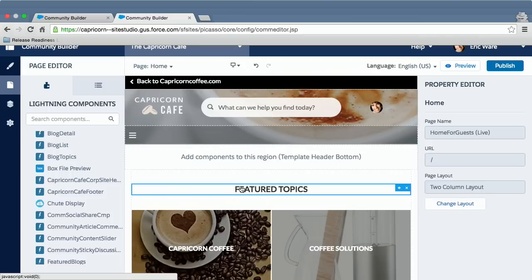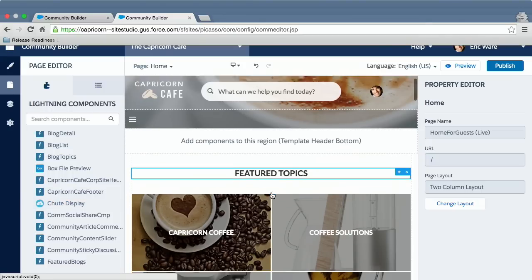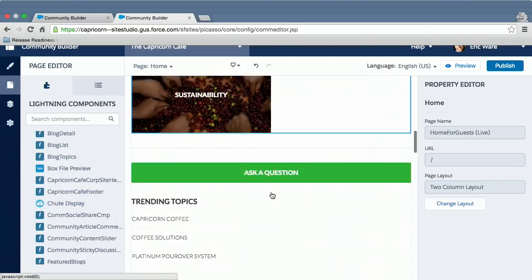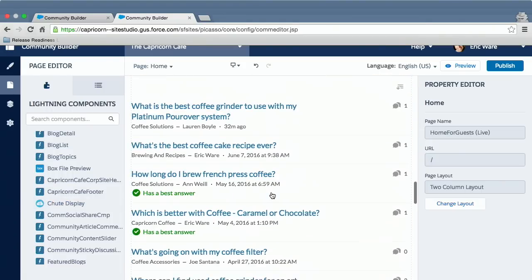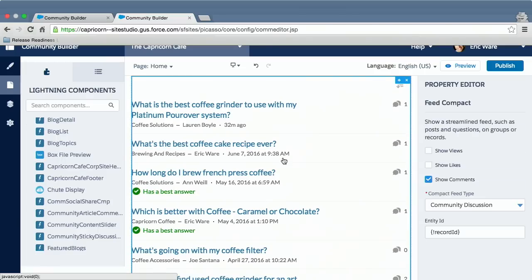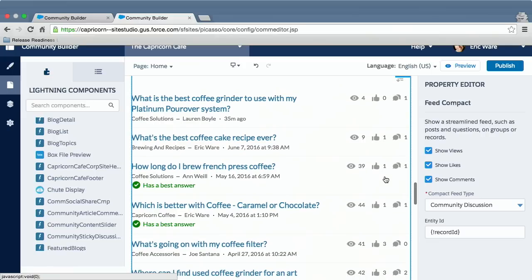Once Eric drags a component onto the screen, in this same page, he can actually configure it right on the spot with this property editor. Traditionally, something like adding views or likes to the compact feed is something you would have to dig into the code for. But in this situation, Eric can easily configure that.